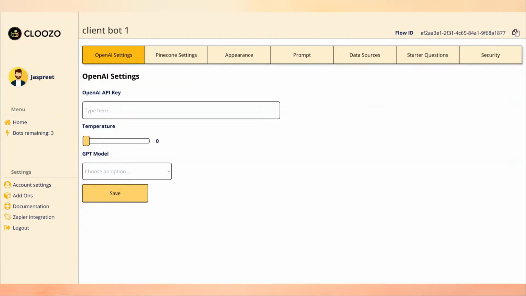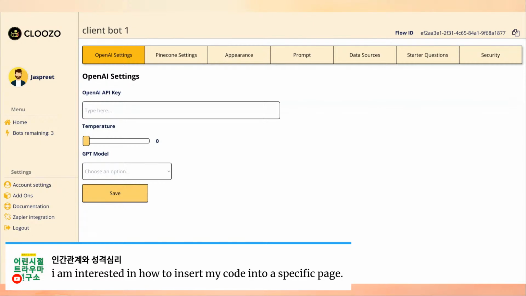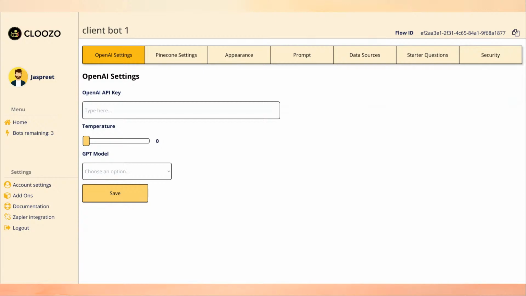I see another question coming up here. Let me show this on the screen. So I am interested in how to insert my code into a specific page. Yeah, very good question. I think I haven't shown you another demo page. So let me paste that code to another page as well, on that specific page.